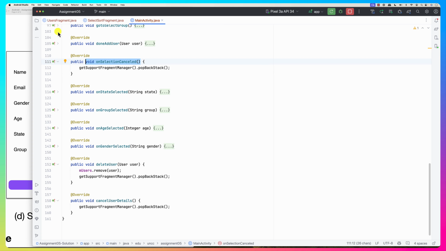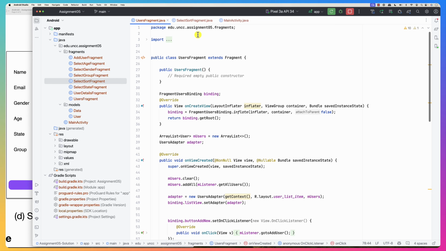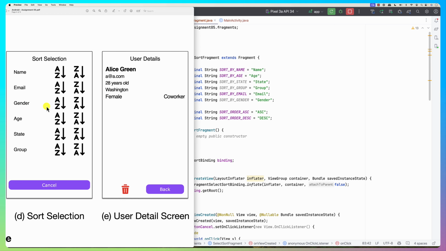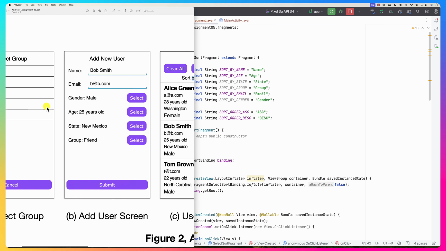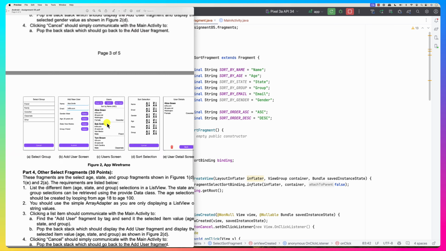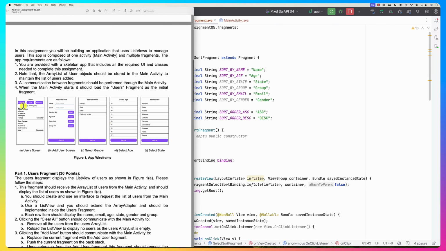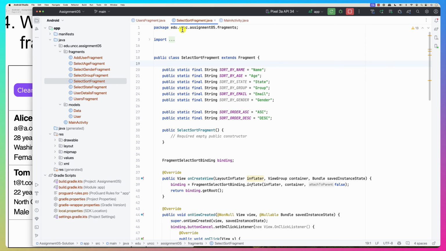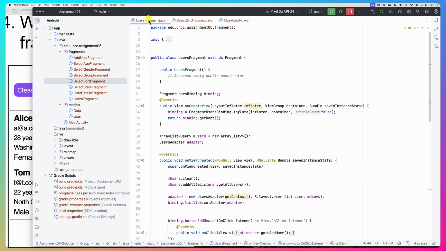In the main activity, in the user fragment, we can also have these two variables. You see, by default it should be sorted. If you look at the top, by default it should be sorted by name in ascending order. Right. Okay, good. So now by default it's name, ascending order. Okay, so we go here.